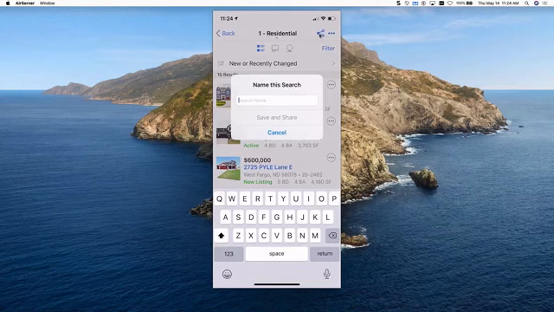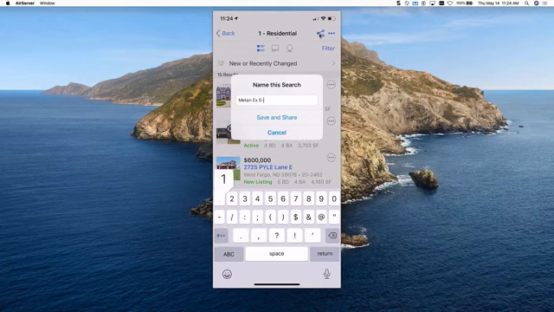So I'll just give it a name, and I'll just call this Megan example search. And then I'm just going to put today's date in here so we can see it on her record and know which one is there. I use Megan a lot, so she has a lot of searches that I've saved for her. I'll tap on save and share.